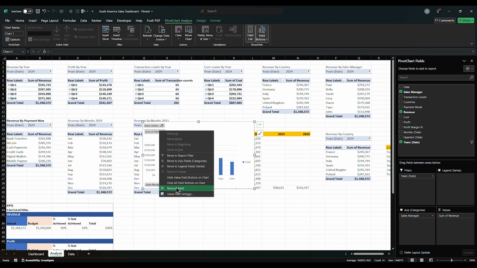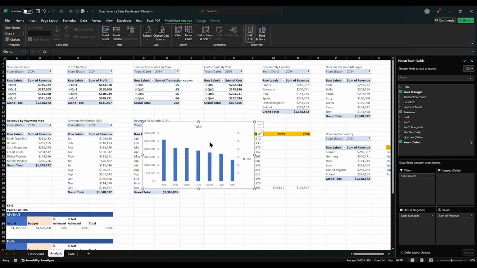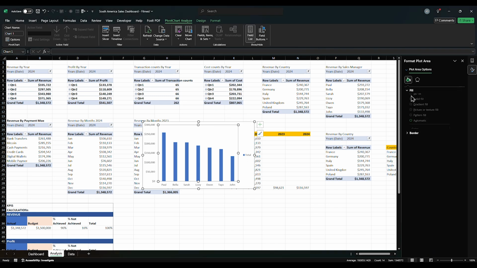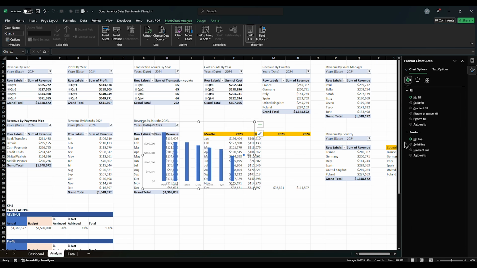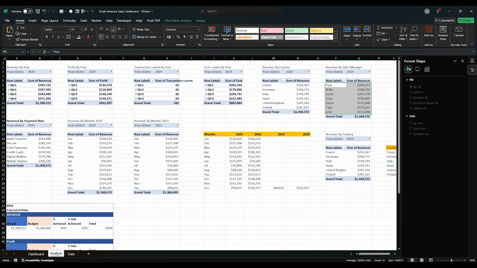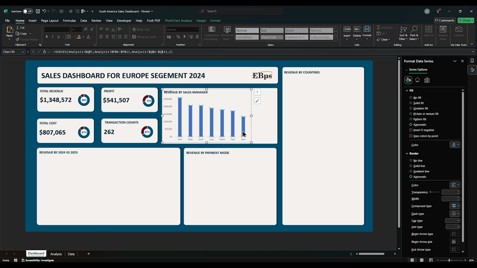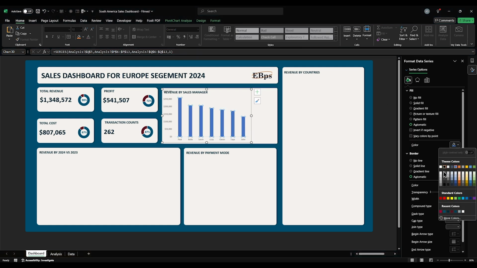Then I'm going to hide all this, right click and hide all field buttons on the chart. I'm going to delete this. I'm going to remove this as well. Then I'm simply going to change this to format plot area. Fill, I want no fill. I want no borderline. Then I'm going to do the same here. No fill, no borderline. Delete this. Then I'm simply going to cut this and then put it on our chart here.